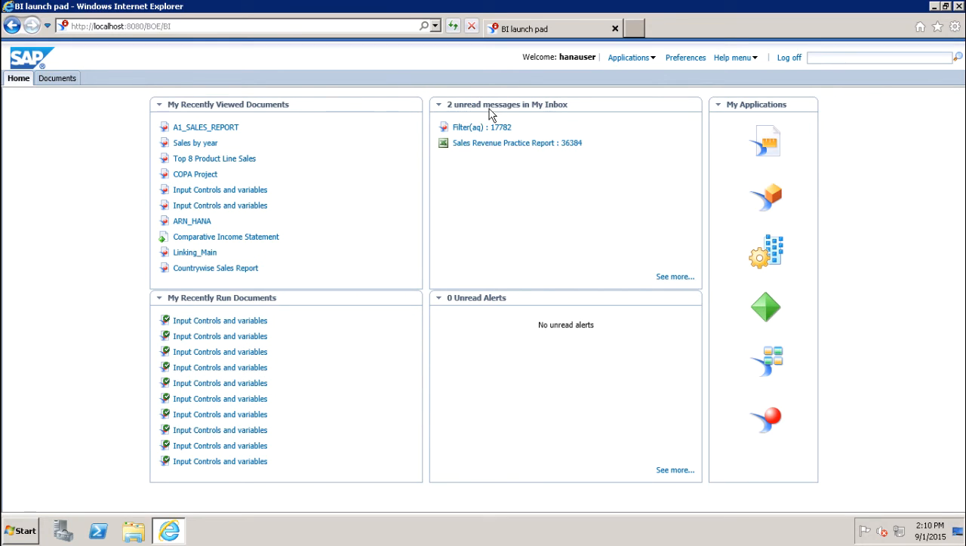Then we have the unread messages in my inbox. So let's say if any user has sent any message to your BI inbox, all those messages will appear under this section. Then we have the unread alerts. All the alerts which come to your BI account, you will be able to see in this unread alerts area. Then we have My Applications.